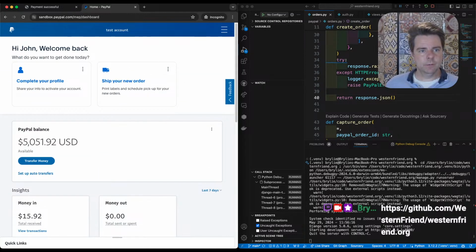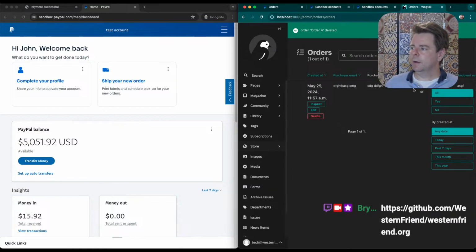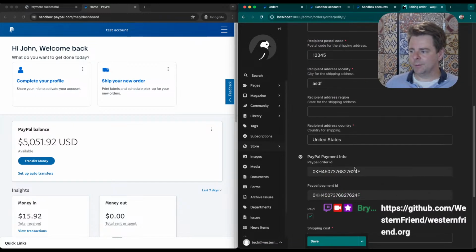All right, so here's the challenge. In Wagtail, I've got this orders screen, right? And I get this. We'll edit the order. That's glitchy. We're going to fix that. So this is what we get back from the API when I create the order. When we create and then capture the order, the payment comes back here. The order and the payment are the same. That's all the information we have from the API.